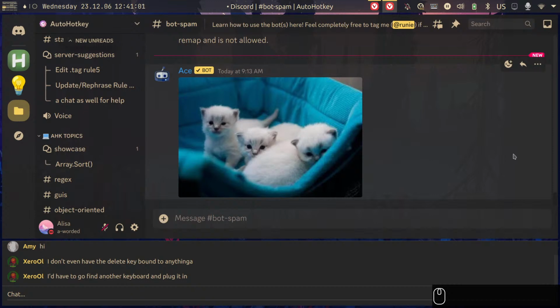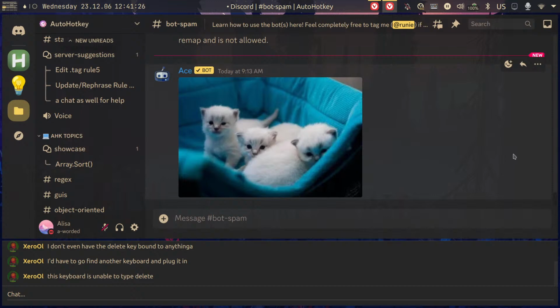I don't even have the delete key bound to anything. I'd have to go find another keyboard and plug it in. Wait, do you mean you don't have the delete key? That's wild. Damn. Considering how often it's used, it's a crime. It's honestly a crime. Like, everyone has backspace, and it's more easily reachable. This keyboard is unable to type delete. Wild. Delete is always either in an uncomfortable position, or, yeah, it's going to be less accessible than backspace. So I don't get why so many programs are like, yep, just use the delete key. It's strange. Use backspace. Or maybe support both, delete and backspace.